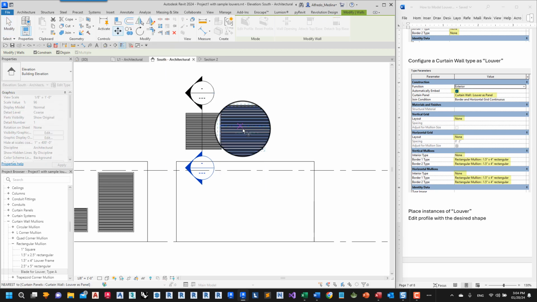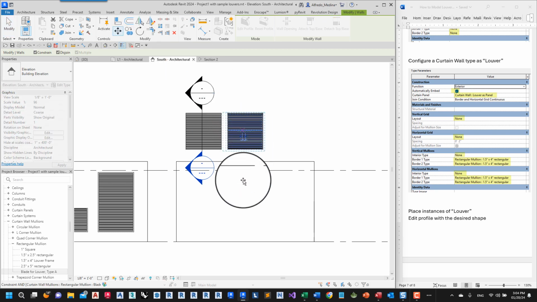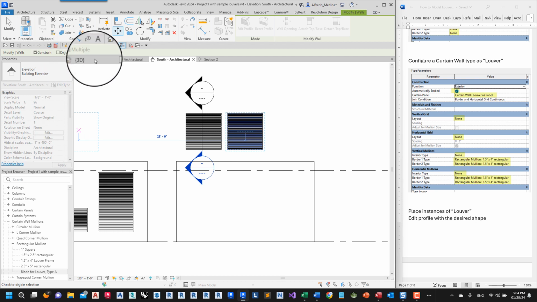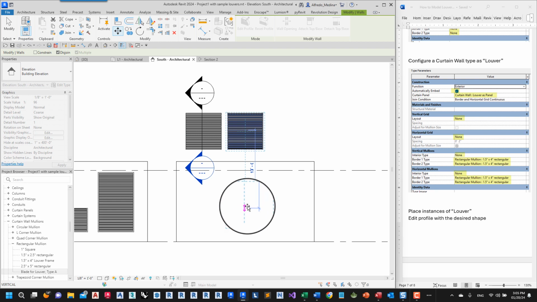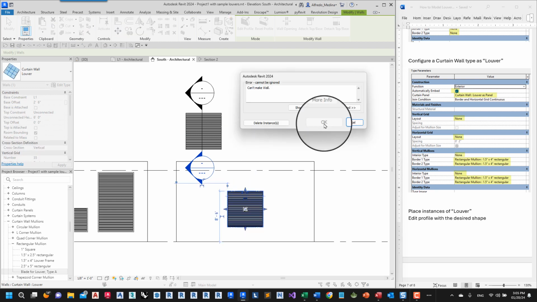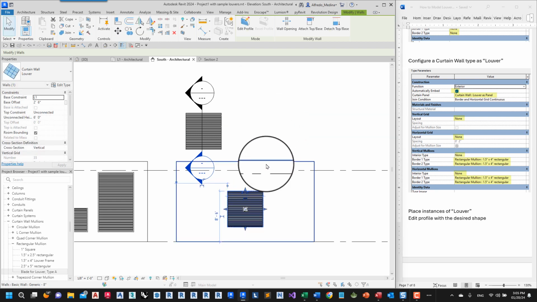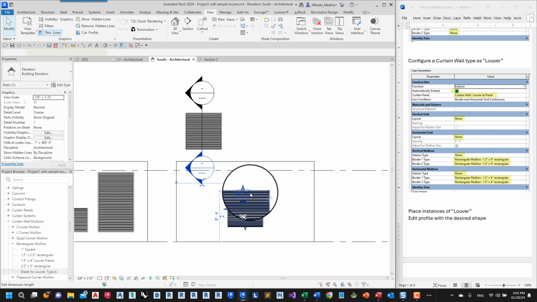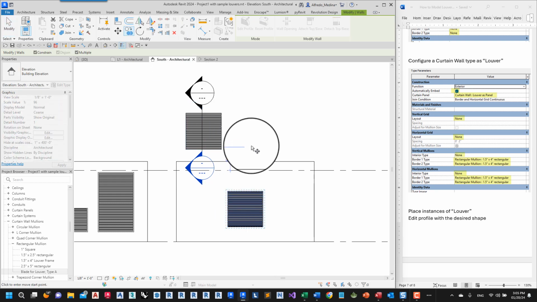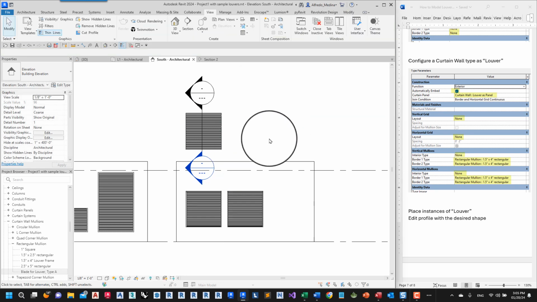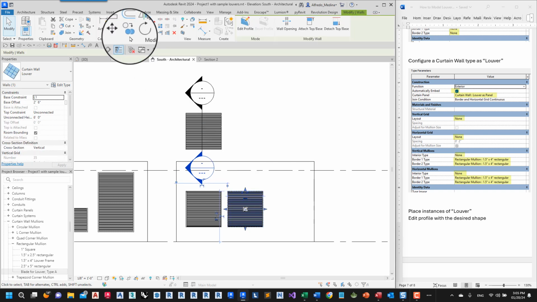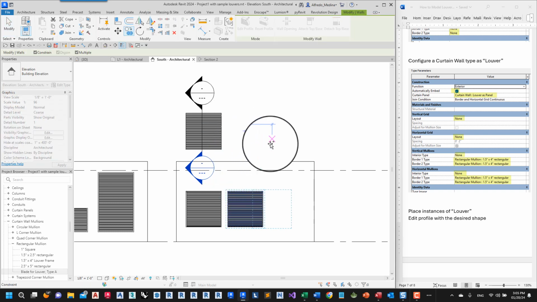I am going to move this new type. Let's use disjoin. Let's use not constrain. I'm going to move here. Now this one is embedded into the masonry. And then I am going to copy this, let's say 7 feet to the left. That's okay. And 7 feet to the right.